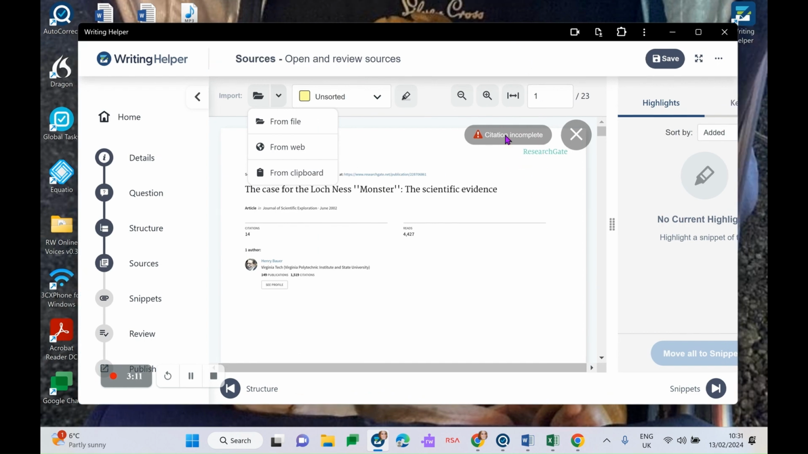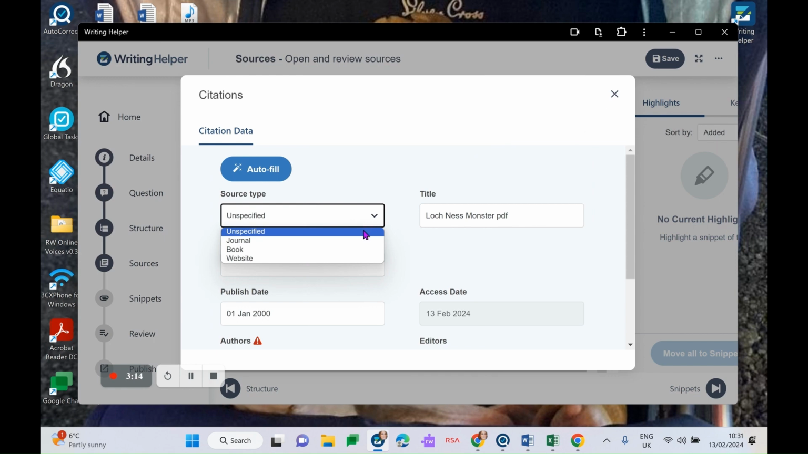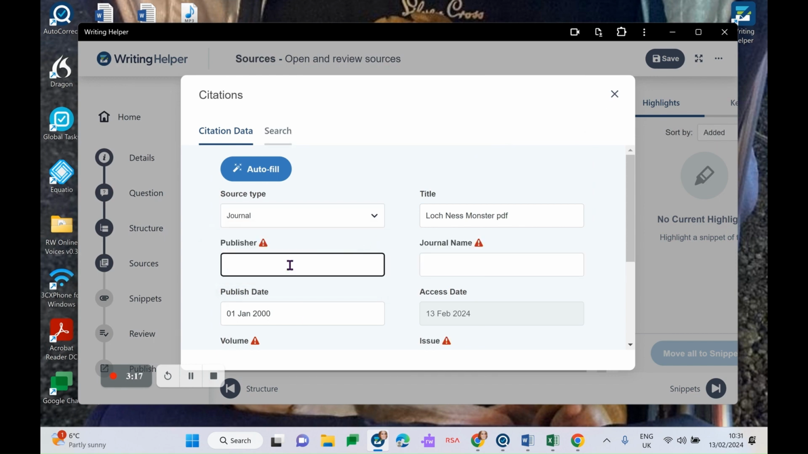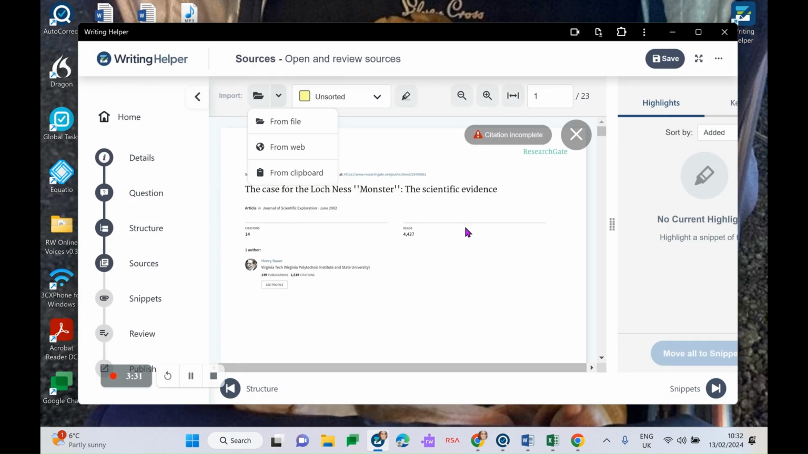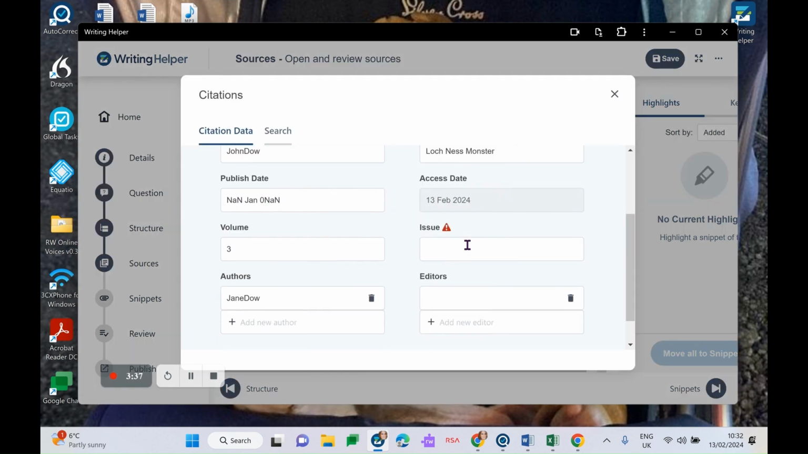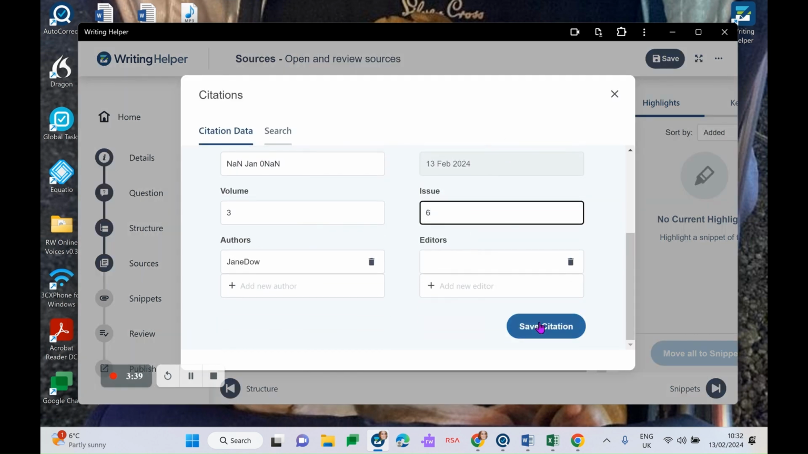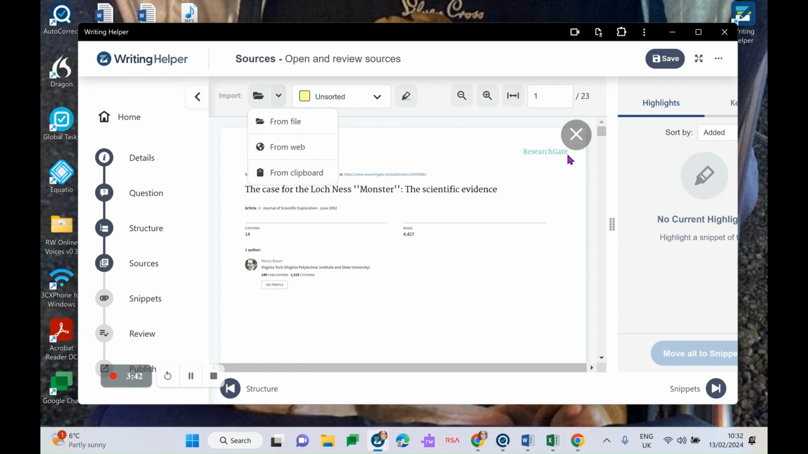Once I have my sources inputted here, I just need to make sure they are referenced correctly. And this is just an example. And I can save that citation. Once my source is referenced correctly, wherever I use this source now, it will be referenced and filed in a bibliography in my piece of writing.